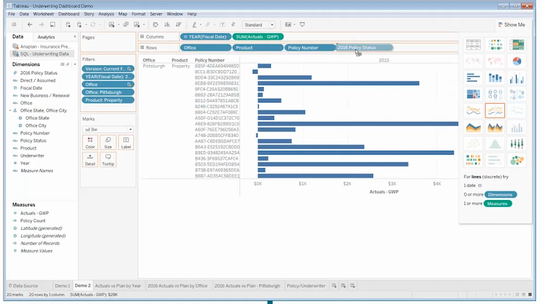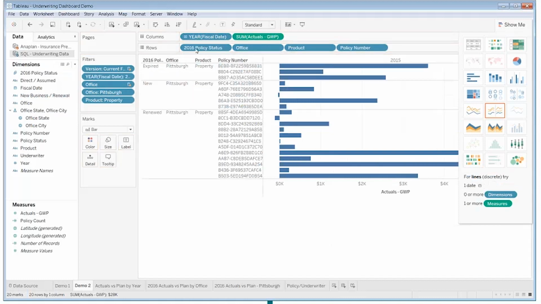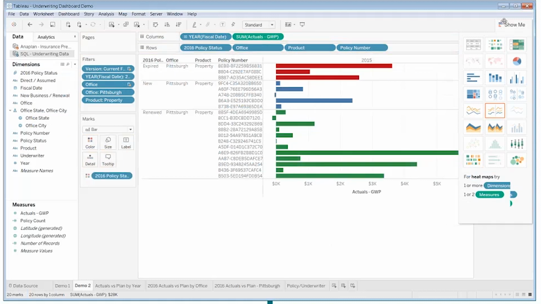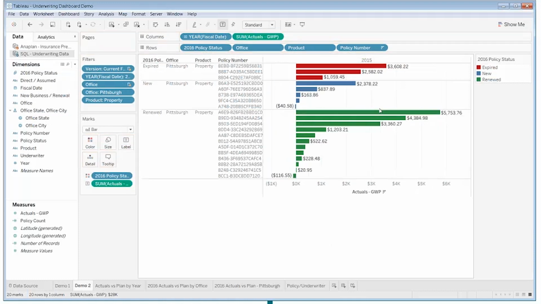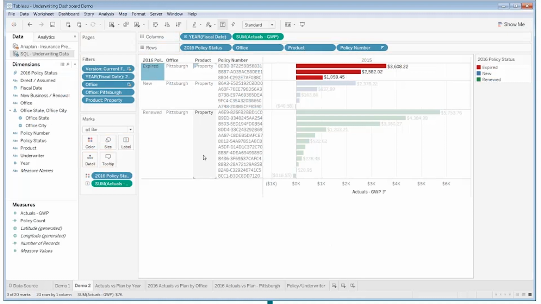Let's pull on our policies. Our 2016 policy status, we can very easily see by coloring the bars what we have here. Let's throw this on label 2. Okay, so very quickly, we can see that even though there were only 3 policies that had expired between 2015 and 2016, they had pretty large premium amounts, so that's attributing to this gap we're seeing here.